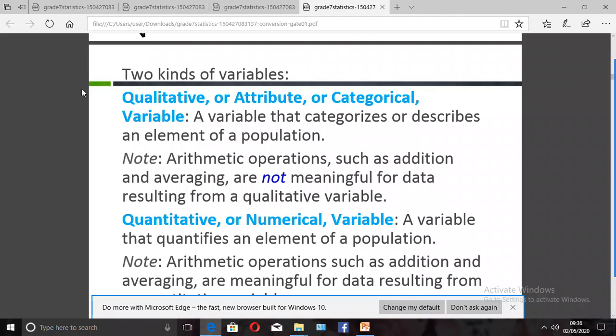Now we have two major kinds of variables. We have the qualitative or attribute or categorical variable. That sounds cumbersome, but it's all the same thing. The qualitative variable can also be called attribute variable. You can also call it categorical variable. It's just good you have all those names, so that anytime you come across it, if a textbook or a question decides to use categorical, you will not be confused. It's all talking about qualitative variables.